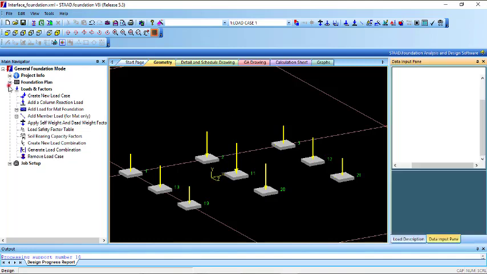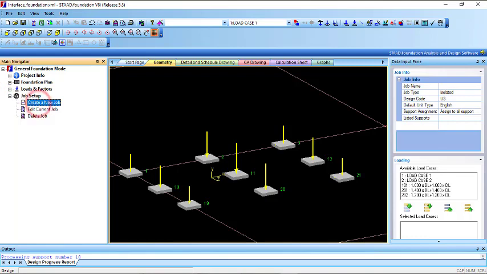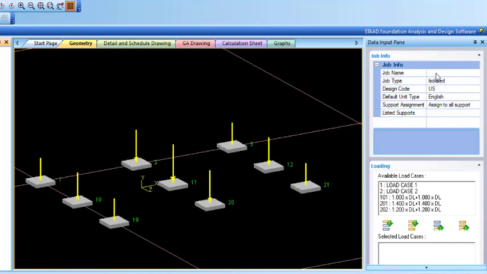So I will close that and then I'll go to job setup. Okay, so under the job setup, you just go to create new job. And then the first thing you need to do here is give it a name. You can see job name, that is very essential. You have to give it a name. Let me just give it pad footing.